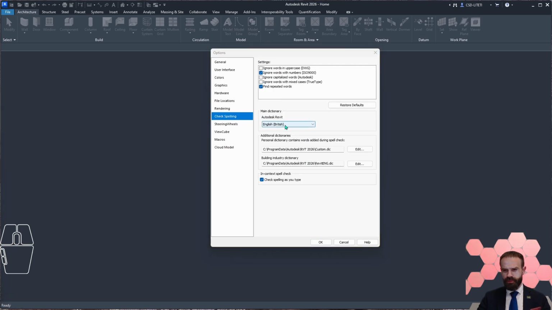Check spelling option. In my setup, I will use English British. For Europe English, additional settings can be chosen here: words with numbers, ISO 9000, ignore words in uppercase, and DWG. So you can select some additional settings. I use all these settings by default.